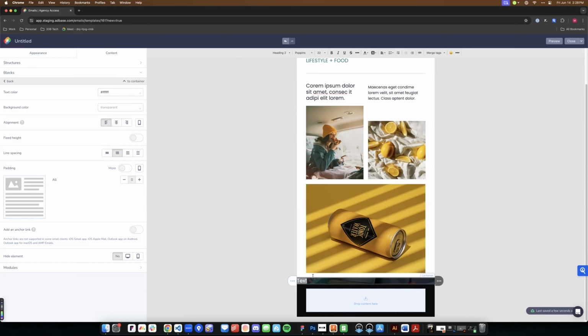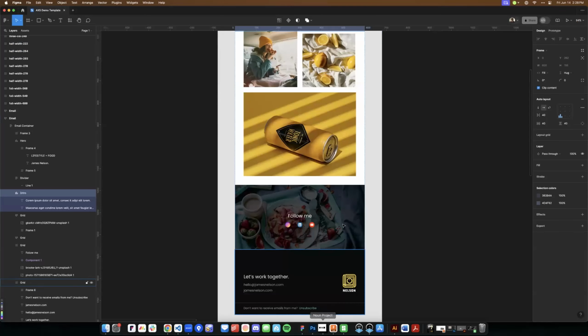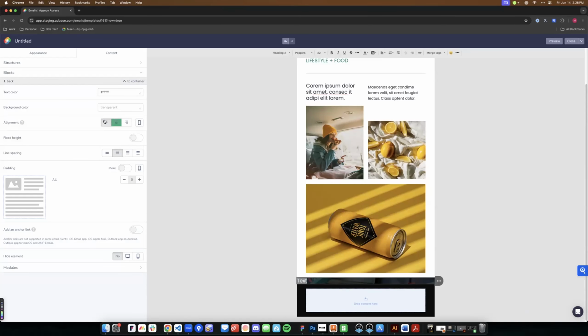Then we also notice how the text is left aligned. And so in our case, flipping back to our design, we want it to be center aligned. So that's just as easy as coming to the alignment section and setting the alignment here.